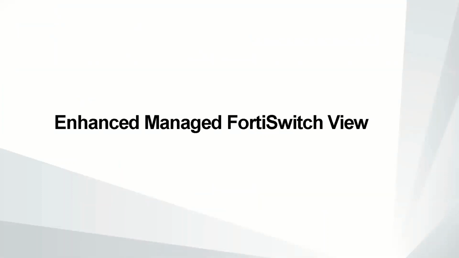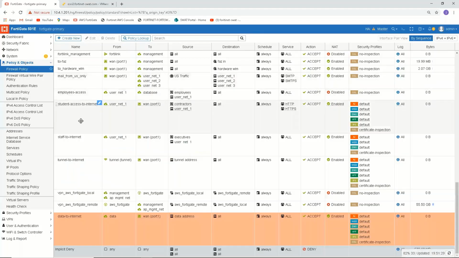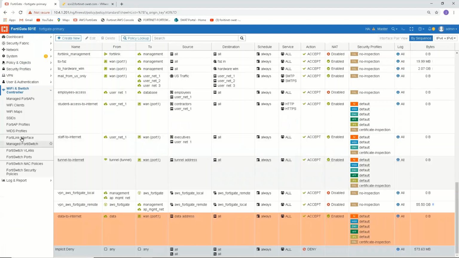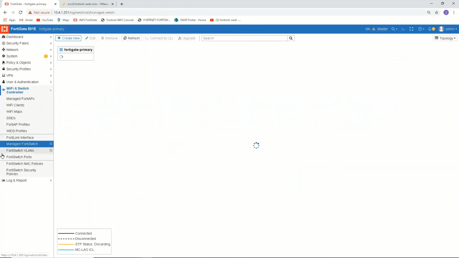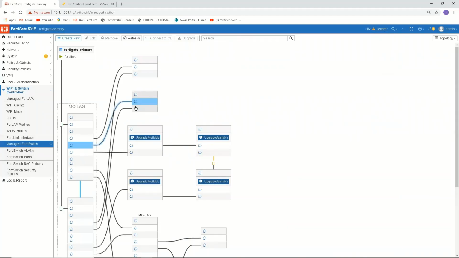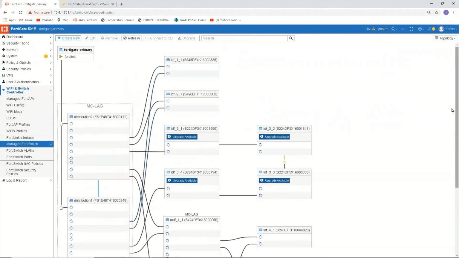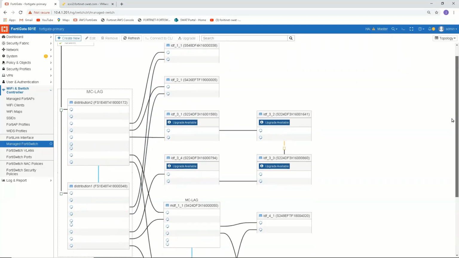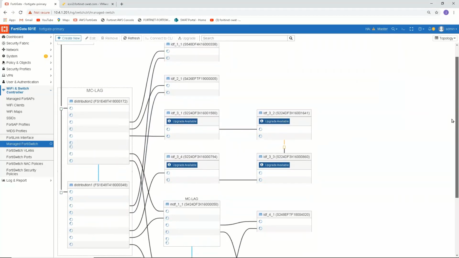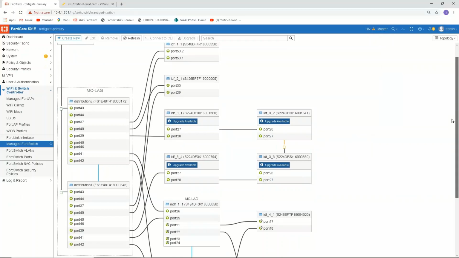Let's look into the enhanced managed FortiSwitch view, also under WiFi and Switch Controller. Now, at first glance, you'll look at this topology view and notice that there definitely are significant changes with 6.4 and the topology view.